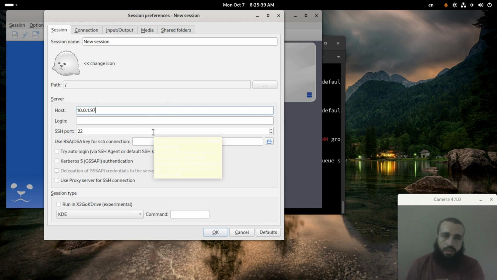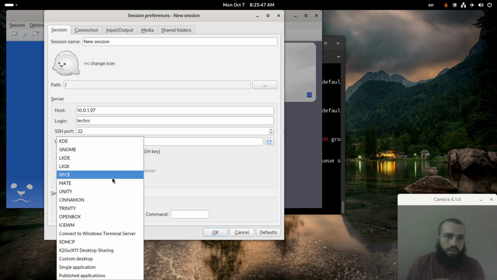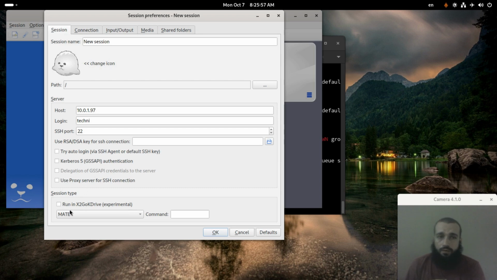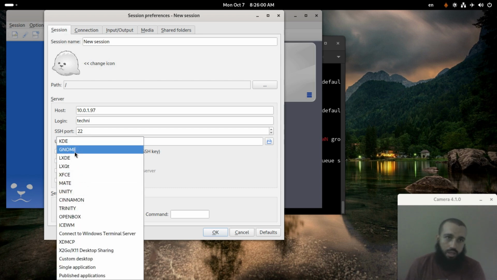It uses the SSH port. Here you can put the username, and then you choose the desktop environment. In my case it was MATE, as in the video that I'm going to put in the cards for you. In case it's something different, you choose it. You have many options here, like KDE, GNOME, LXDE, LXQt, XFCE, etc. You choose the one that's available on your server, or a different one in case you have more than one.